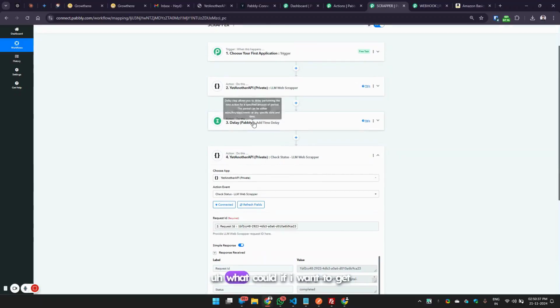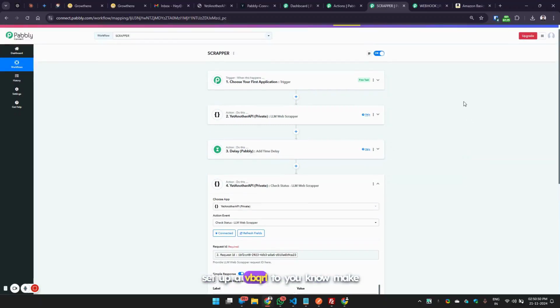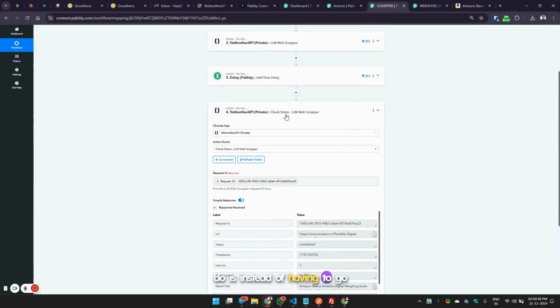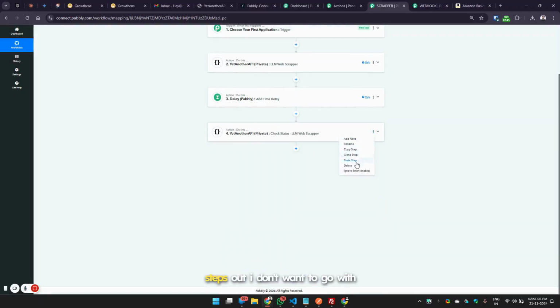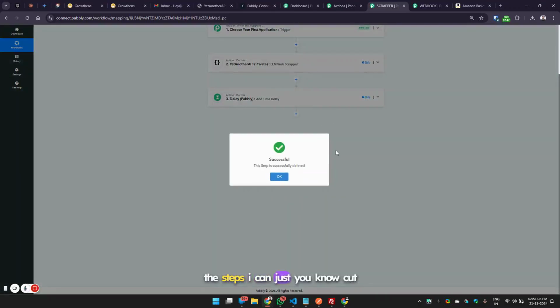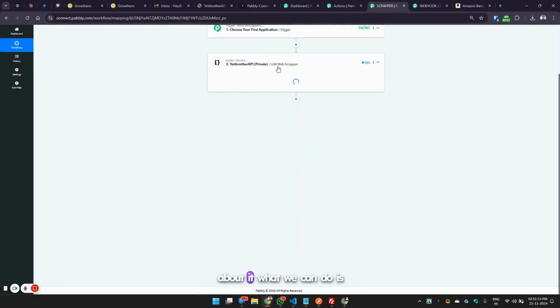But what if I want to get the result instantly? I don't have to set up a delay or anything. I don't have to worry about whether this would work or not. You could set up a webhook URL to make this truly scalable, without having to worry much about anything else. What you can do is, instead of having to go with these steps, you can instantly remove these two actions or steps. I can just cut down two steps or optimize two steps without having to worry about it.